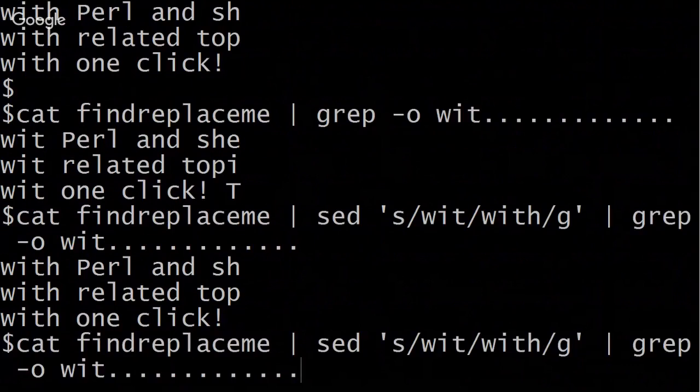Right, that's the thing about SED. SED you can actually use to edit files, but when you use it the way that I did, using this syntax, it doesn't change anything. It's only changing what you see on the screen. The file itself is untouched.